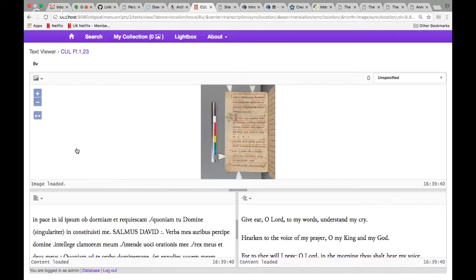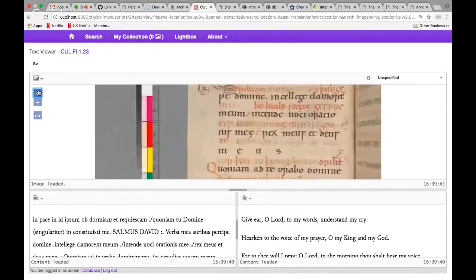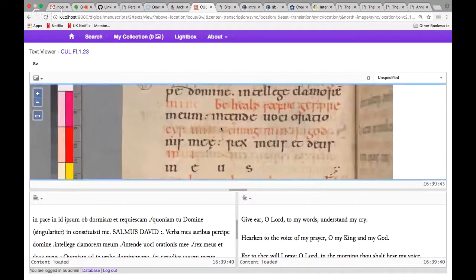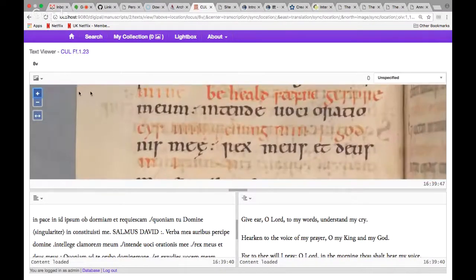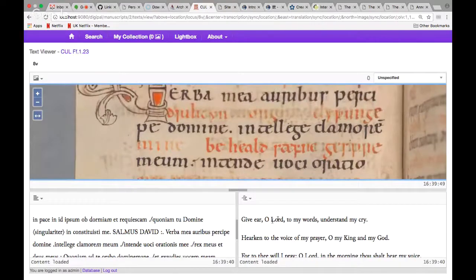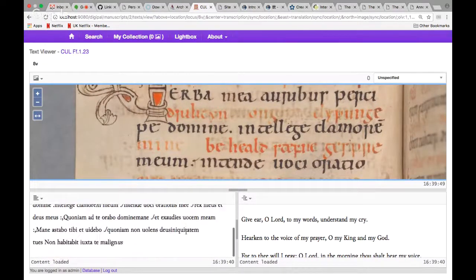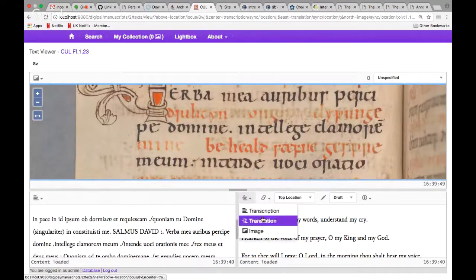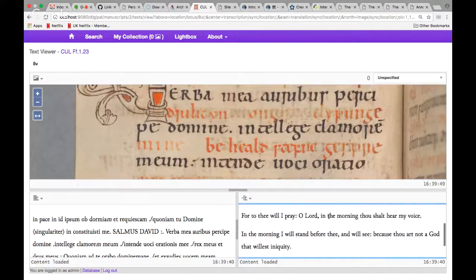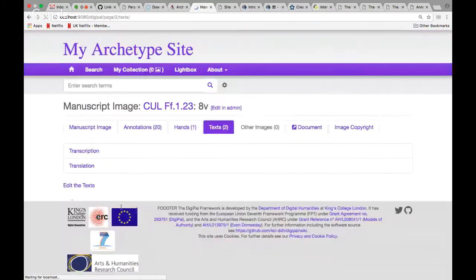where we can see the image at the top. We can zoom in as much as we like, well, as much as our image will allow, depending on resolution. And then on the left-hand side, we have the transcription. On the right-hand side, we have the translation. And we can work on those if we like.